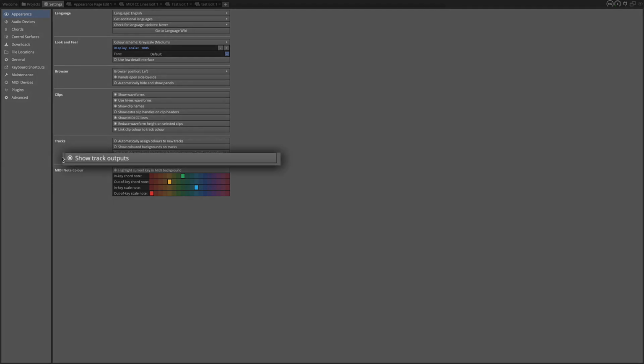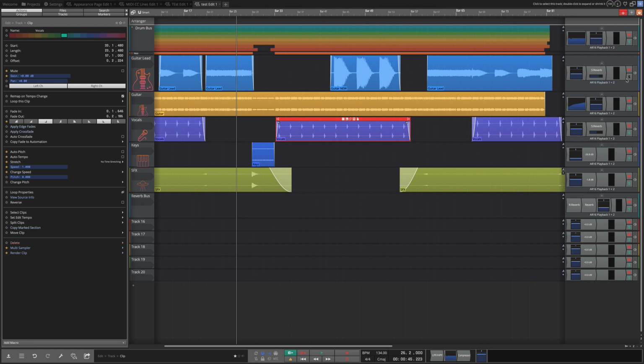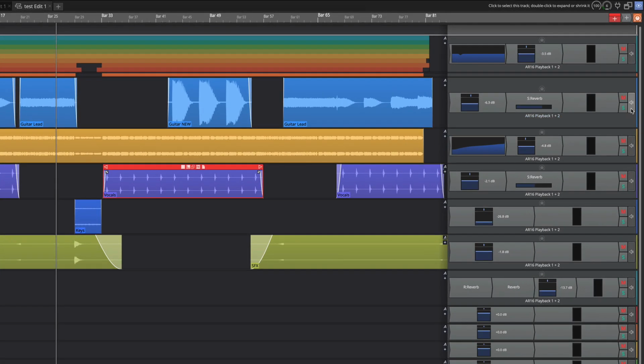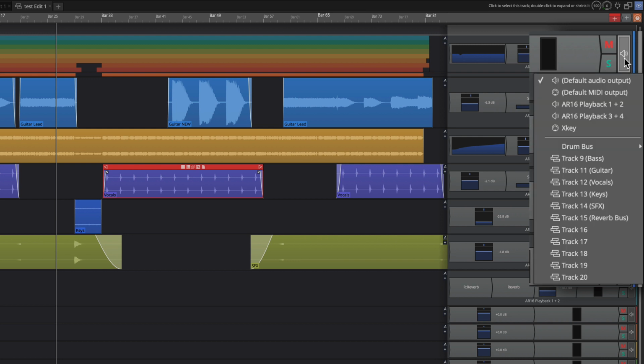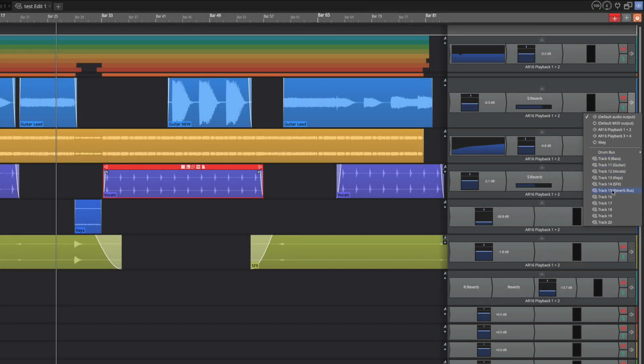Show track outputs. If I leave that on, then at the far right of the inline mixer area, you've got this little speaker. This little speaker allows you to assign the output routing for that track. And you can assign it to your different hardware destinations, or you can assign it back into other tracks. Even within buses, you can route the output back in, which is one of the really cool things about Tracktion. You've got flexible, but actually really easy to set up routing.